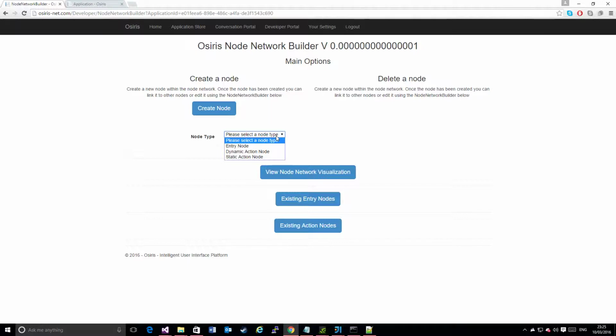And an action node is a response to that question. So who are you would be the entry, my name is Osiris would be an action node. A static action node is a response that's always the same. So for instance, an example where there would be an entry leading to a static action would be who are you? My name is Osiris. It's always going to be my name is Osiris. We don't need it to be dynamic, it's static.